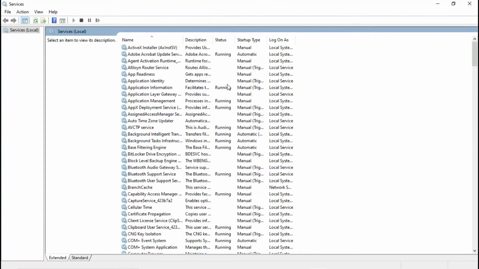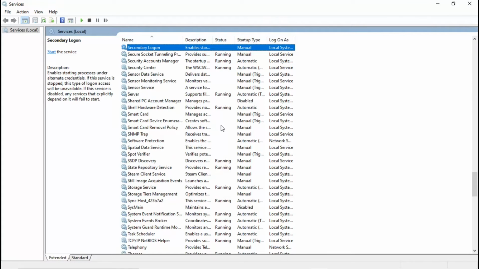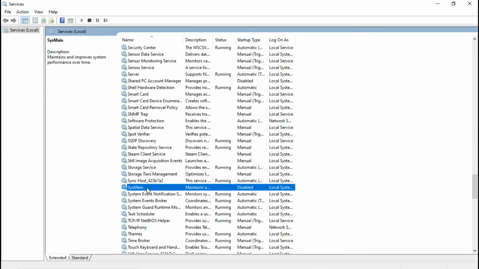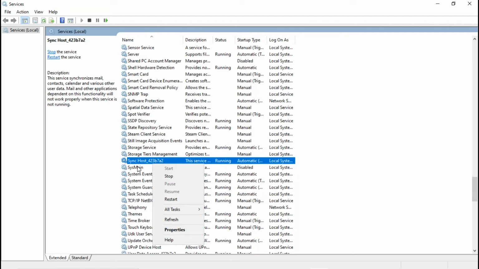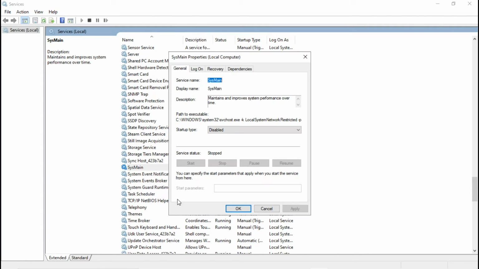Here you can find SysMain if you're using Windows 10 or the latest Windows. If you're using an older Windows, like Windows 7 or another version, you'll find Superfetch here. Mine is the new version of Windows, so I can find SysMain. Just right click on that, go to Properties, and disable this. You just disable it and click on Stop.